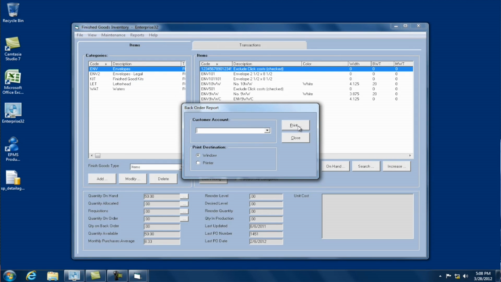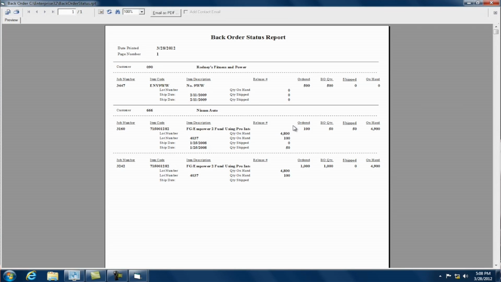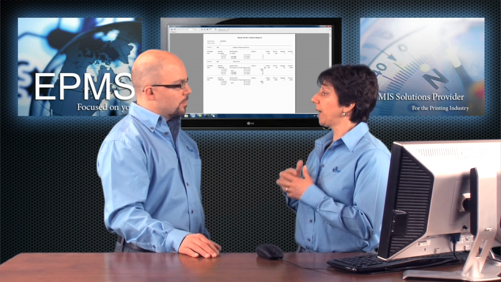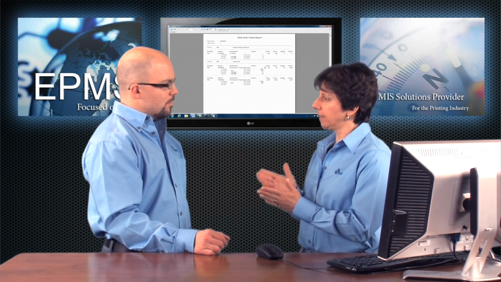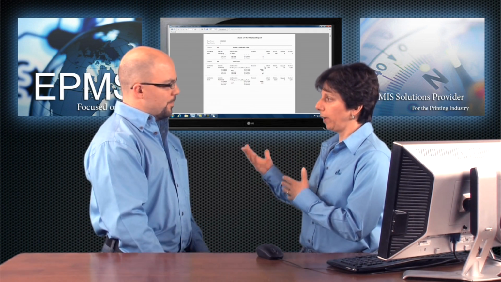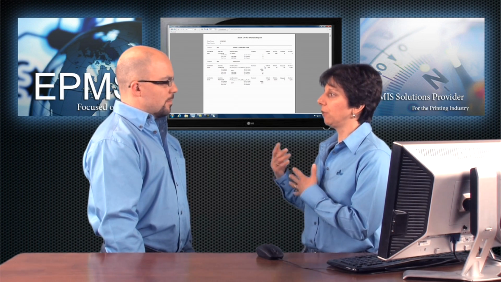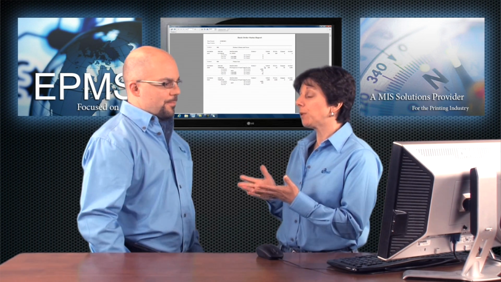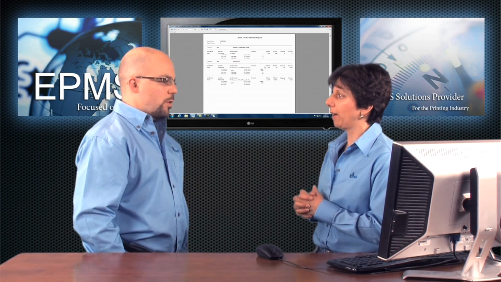This will show you any items that are currently in back order. And so at any point in time, you can print out this report and see what you have in back order, and then be able to, at that point, determine what you need to do to fill those particular items. Yep. So that's particular to finished goods. Inventory doesn't have a back order type list.